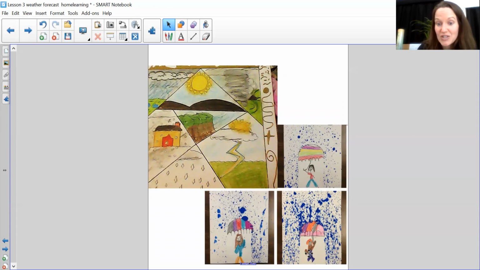So you could draw a picture of yourself with an umbrella. And then what you do is you cover up yourself in the umbrella, and then you splatter some blue paint, and then you take it off and it looks like you've been in the rain and you're protected by your umbrella. Or this one I really like.